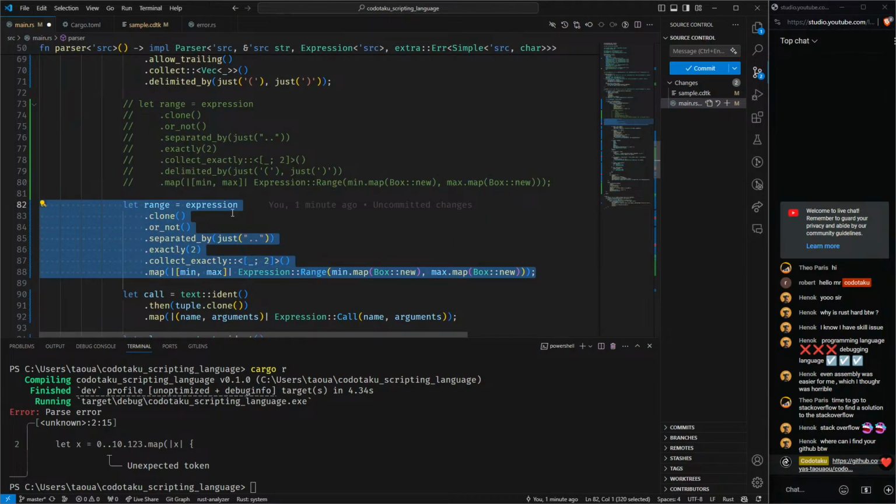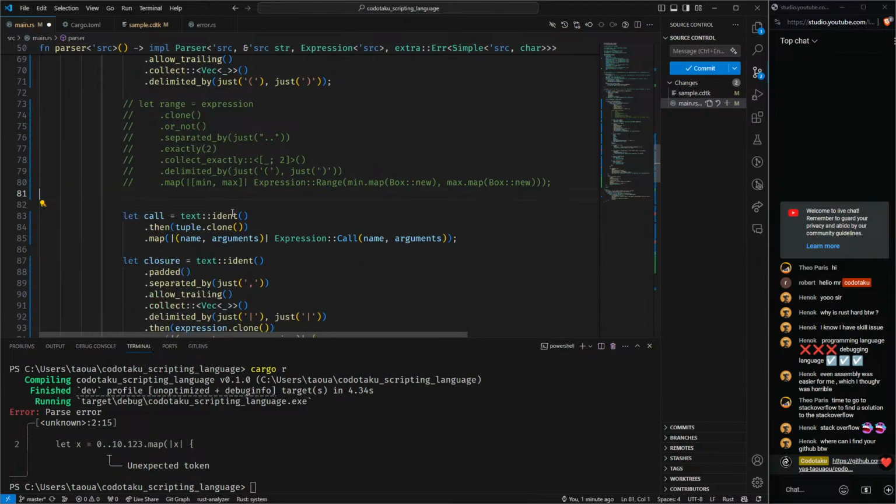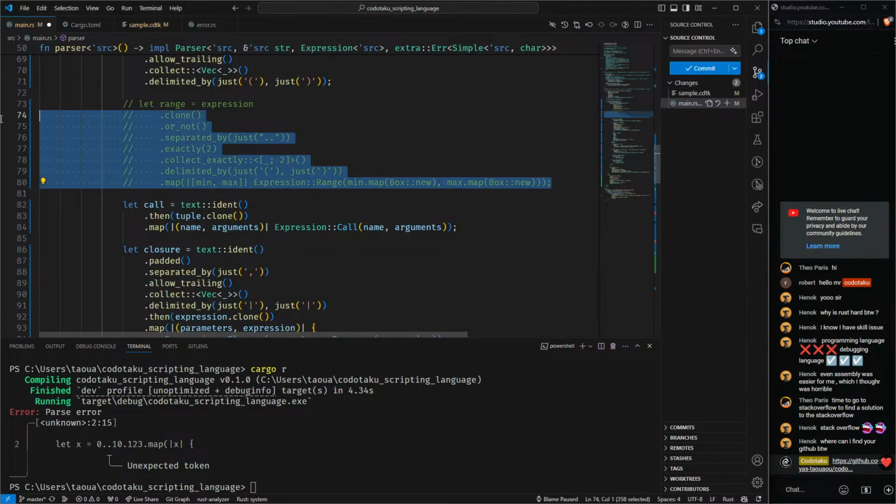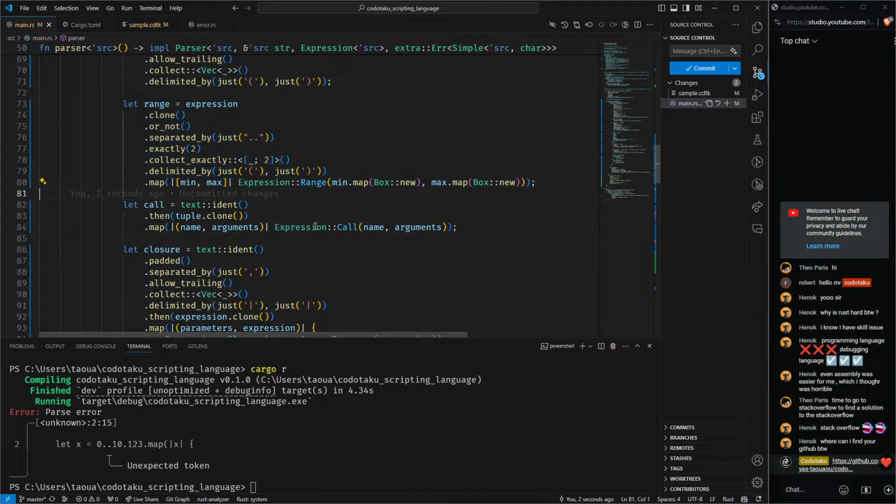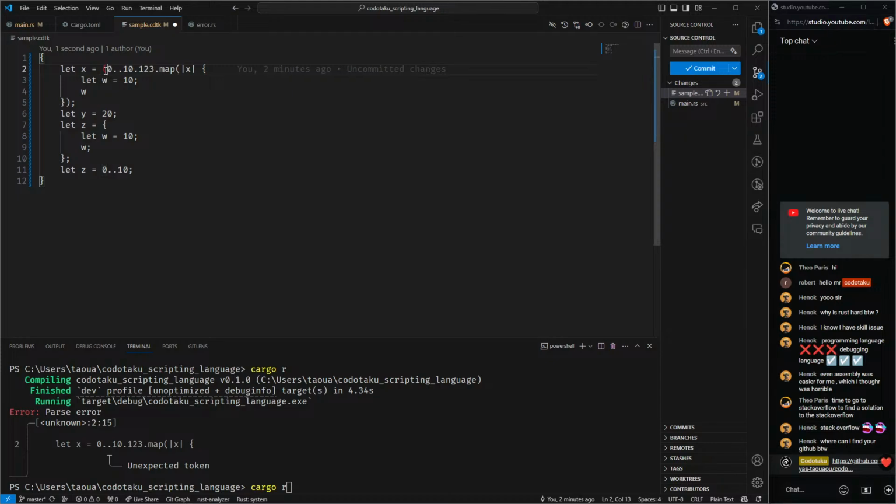Well, anyways, let's forget about this for now. Let's just go with the original one. But hopefully we can figure it out later. So let's just get back our ranges. And there you go.